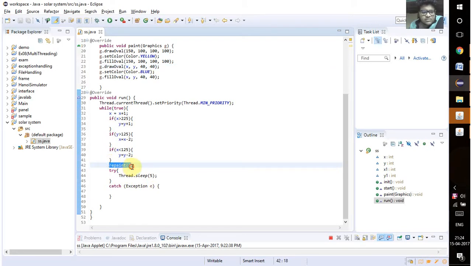You have to remember to use the repaint method after running the thread, so that it can carry on with the movement along the path. And Thread.sleep slows down the speed of the motion. According to your visibility, you can control the speed of the earth with the Thread.sleep method.